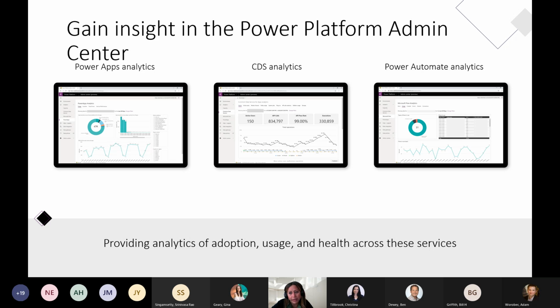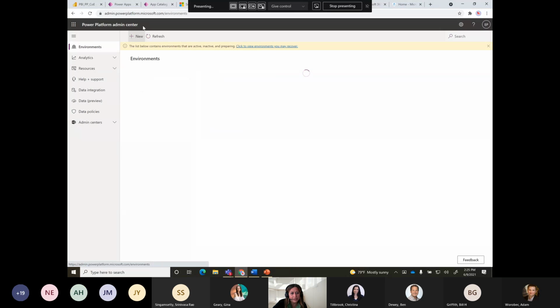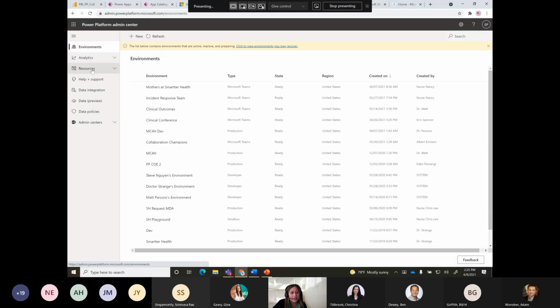From a monitoring and alerts perspective, we've got a couple of different ways to monitor the platform. Earlier in the session, we took a quick glimpse at the starter kit and the Power BI report you can leverage there. We also have some insights you can leverage through the Power Platform Admin Center. Let me flip over to a different screen and show you what you can leverage there. This is the Power Platform Admin Center, where you can see all the different environments.